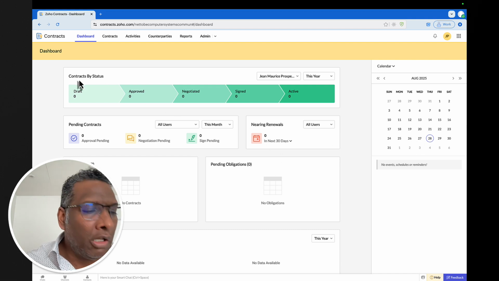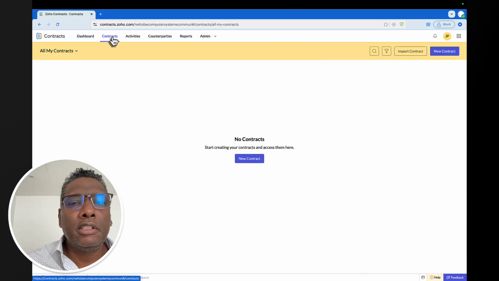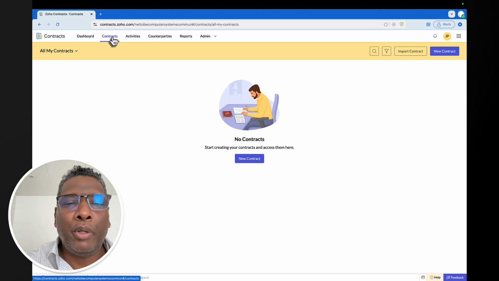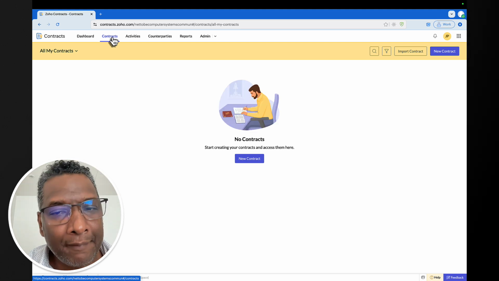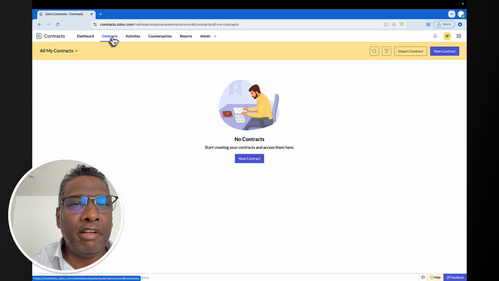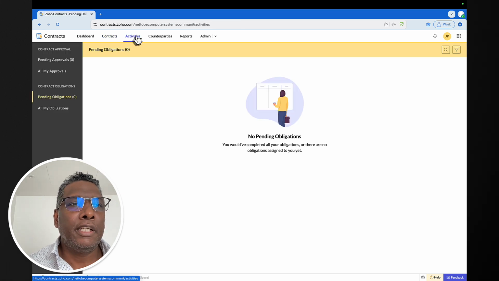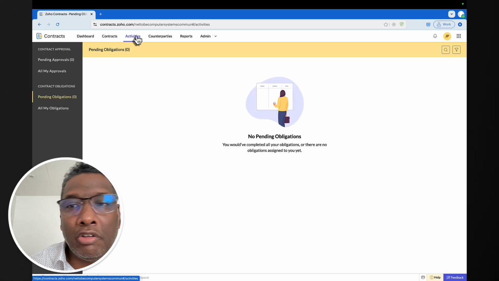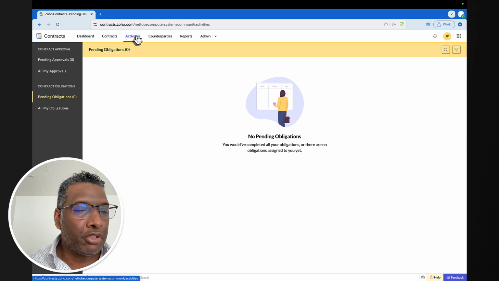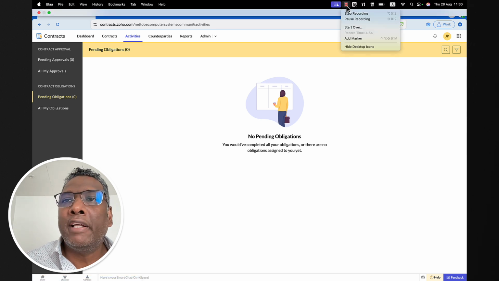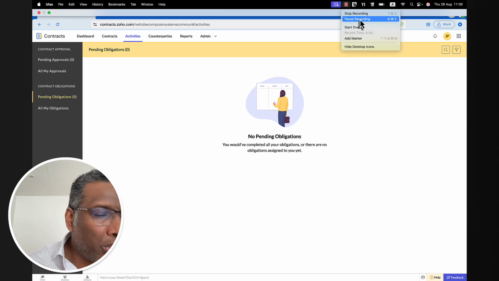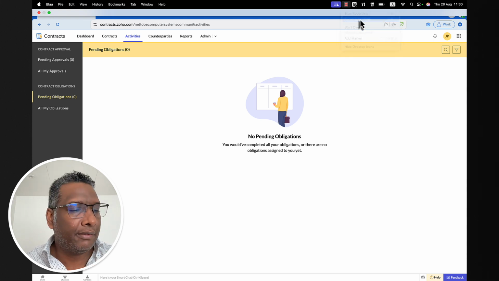Now we look at contracts, which is where all of your contracts will be. The activities are all the activities that you have ongoing. Remember, the dashboard gives you an overview of all of that once you log in, so you can see it from there.